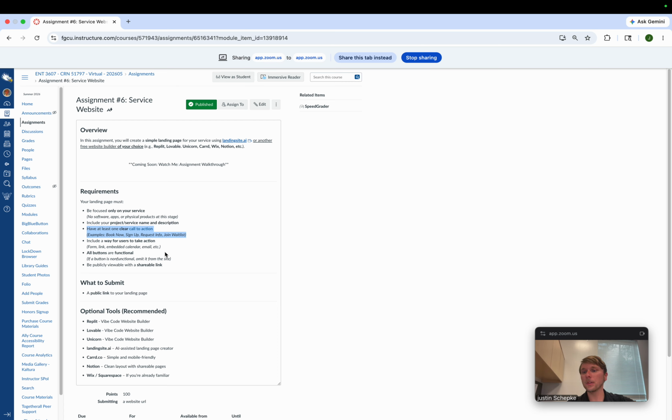Okay, all right, so optional tools. Probably some of these are familiar, some of them are not. If you've taken digital tech, probably most, if not all of these are familiar. If you've taken rapid software prototypes, you should probably be familiar with just about all of these. So you can pick your favorite. I'm going to demonstrate two: Landing Site AI and Replit.